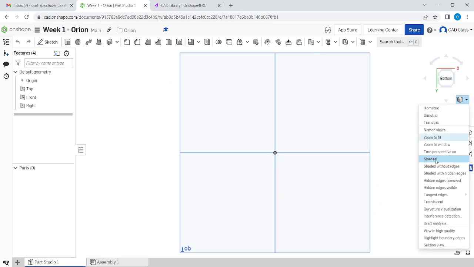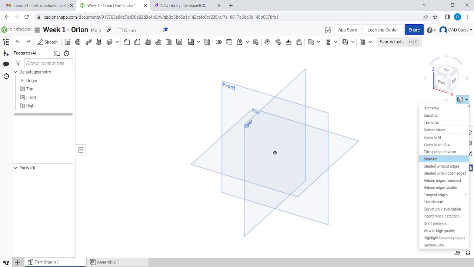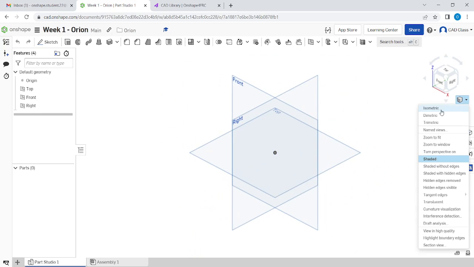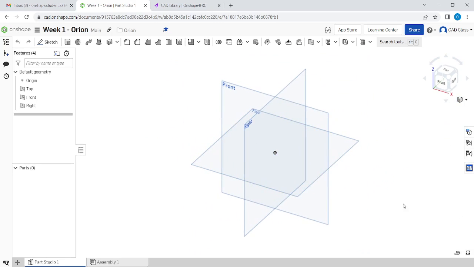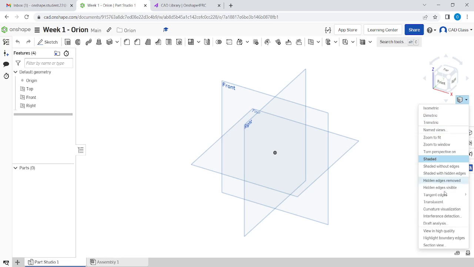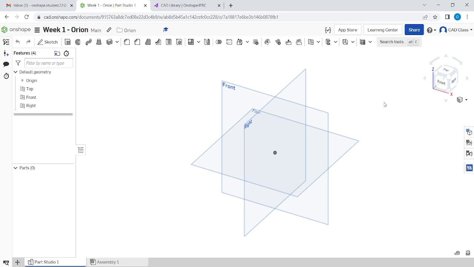There are some different preset views, like isometric, dimetric, trimetric, that are all pretty similar. These are useful if you want to take a screenshot of your part at a consistent angle that looks nice. There's also some other display options in here that we'll show in a second. There are a whole bunch of mouse controls that you're going to use probably while modeling.